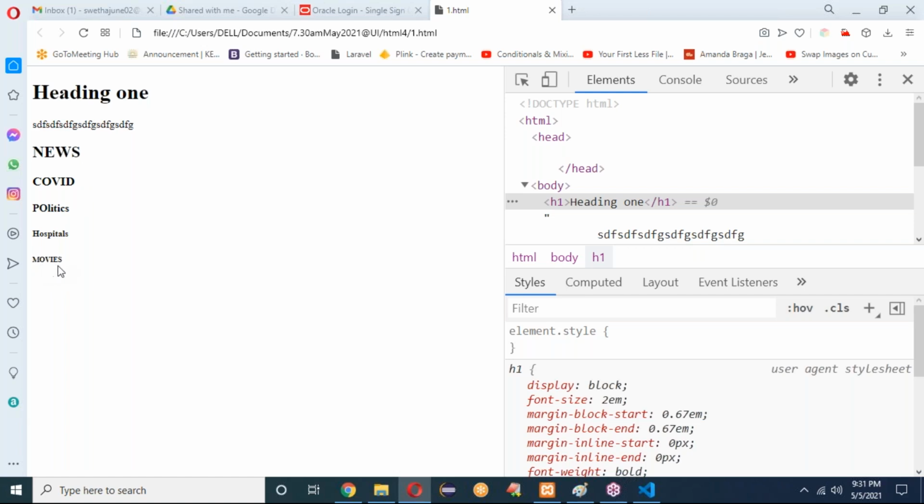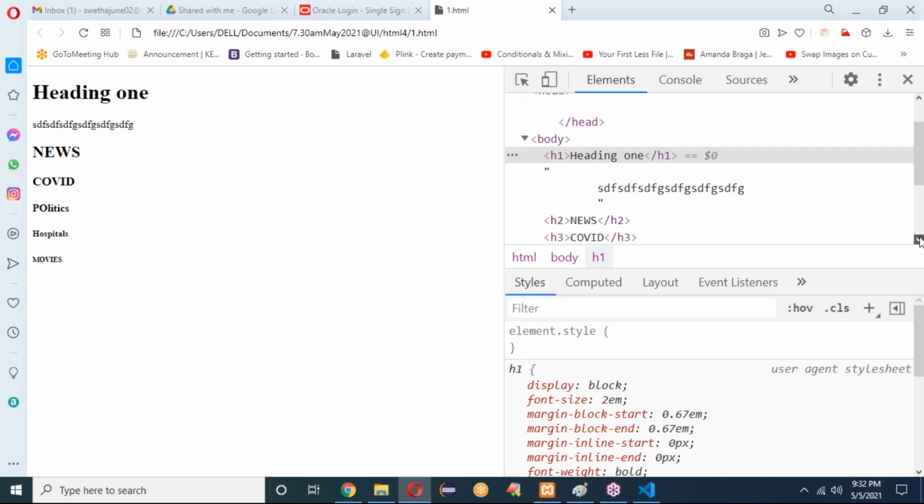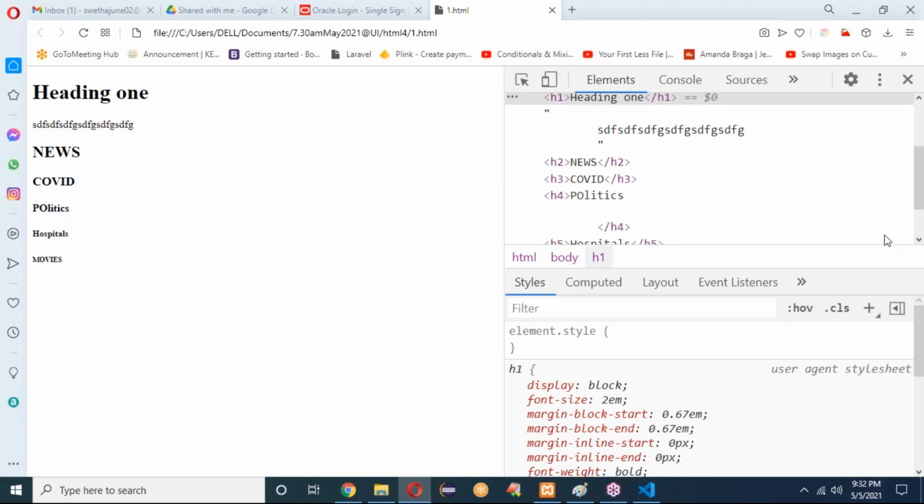The H6 tag content for movies is displaying very small content. Here the H5 tag is showing this much smaller content. Politics is showing a little bit smaller content, so you can write it with H1 to H6 tags. Inside the body tag, we can write H1 to H6 tags.